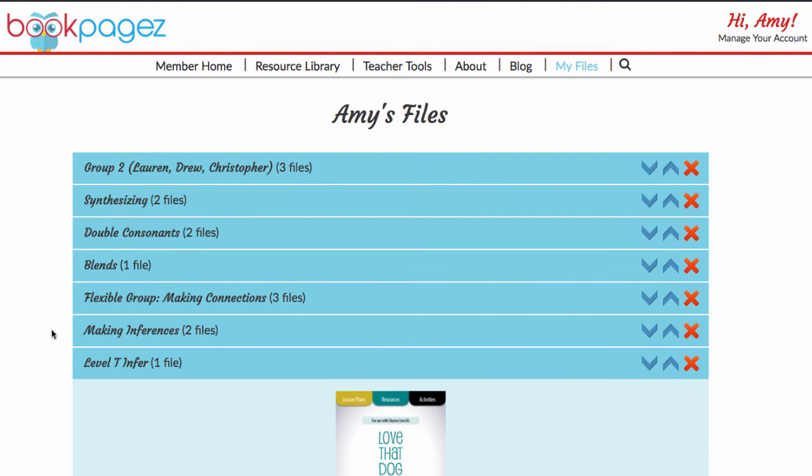Now it's your turn to become super organized. Log into your member area to make your first set of folders.